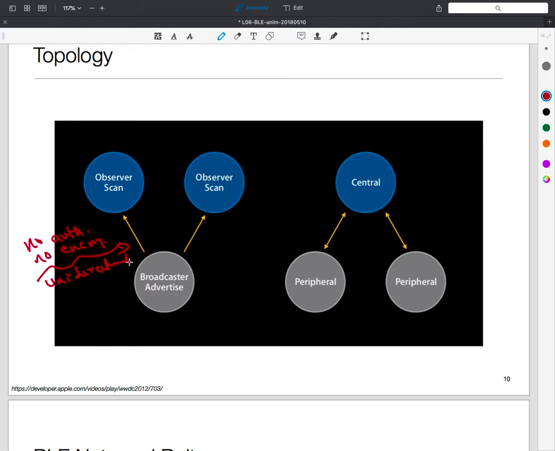The other mode is the one where you establish a connection. And in that case, a peripheral can take part in only one connection. When you say no authentication, does that mean an observer can read that connection? I think the observer just has to listen. Does it still need the UUID of the broadcaster?